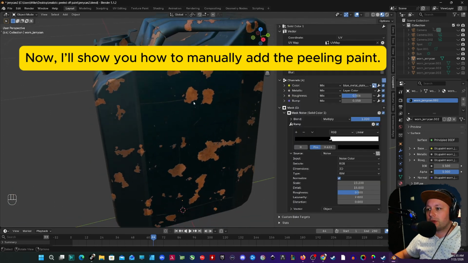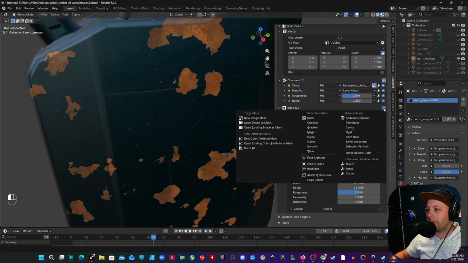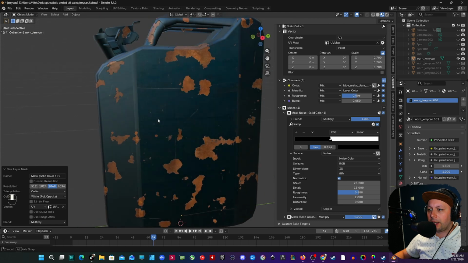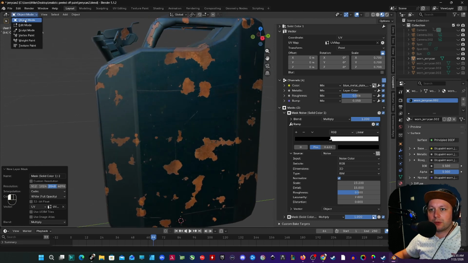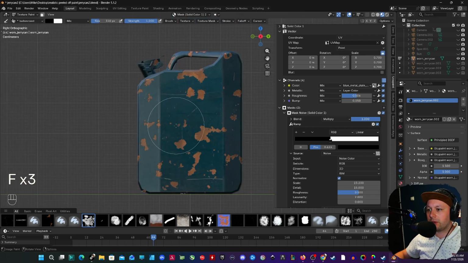And now I want to show you how to do this piece by piece. So to do that, we can create a new mask layer. And we create a new image mask. We make sure the resolution is 2K and color is white. We click OK, and what I like to do is go to the texture paint, go to the right, so we have a good view of it.